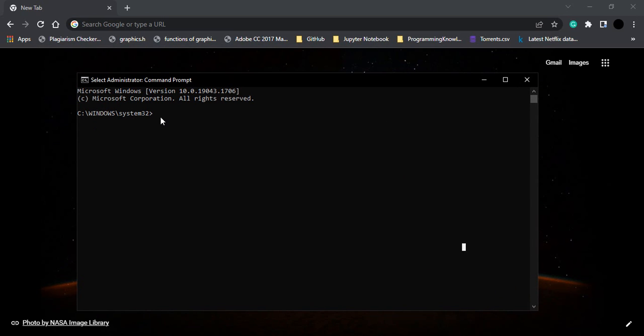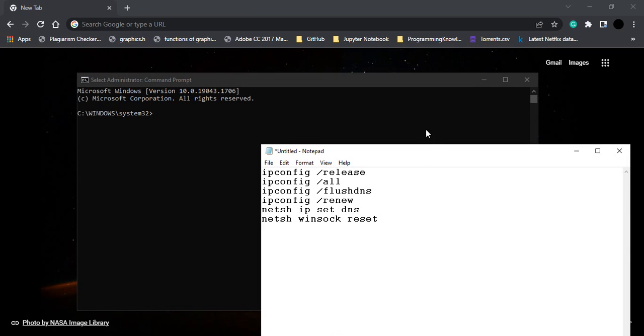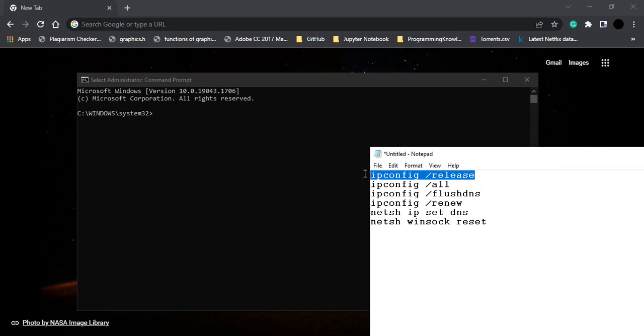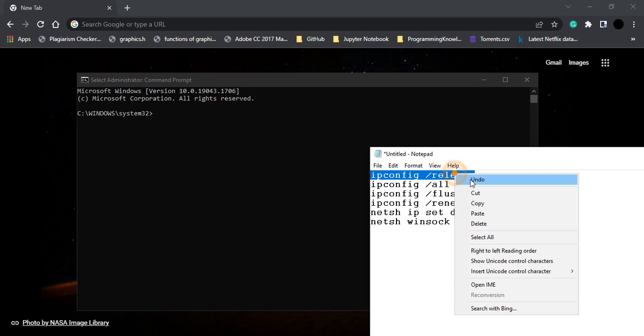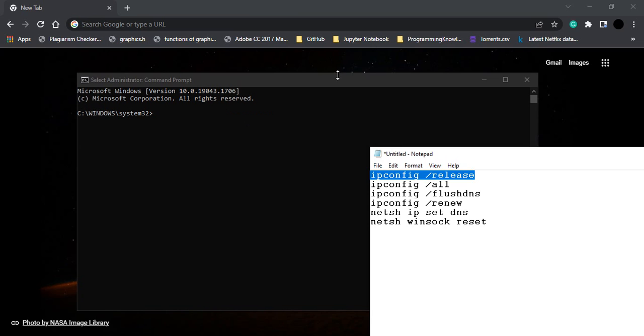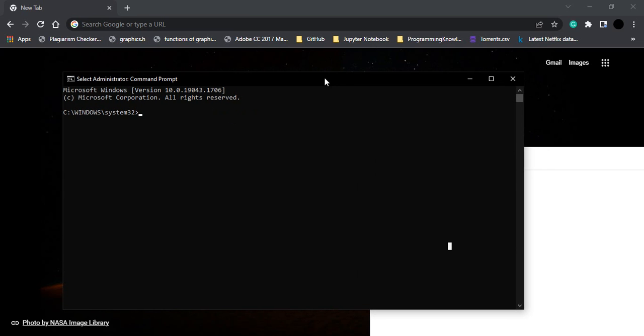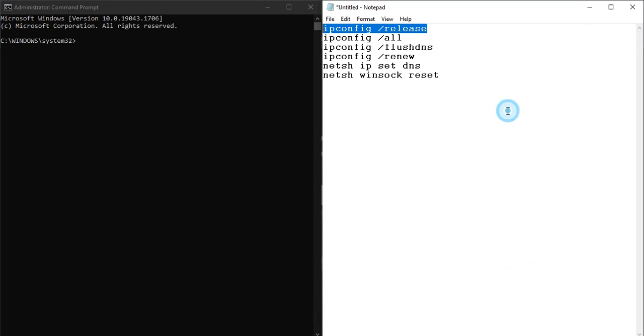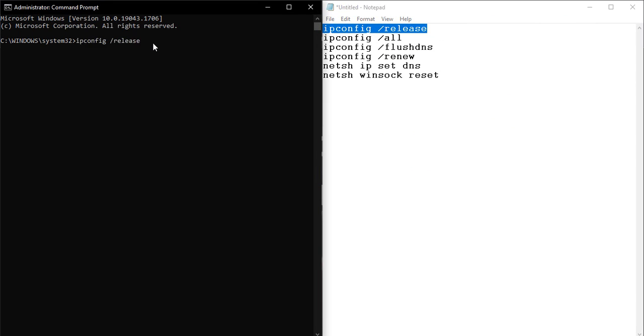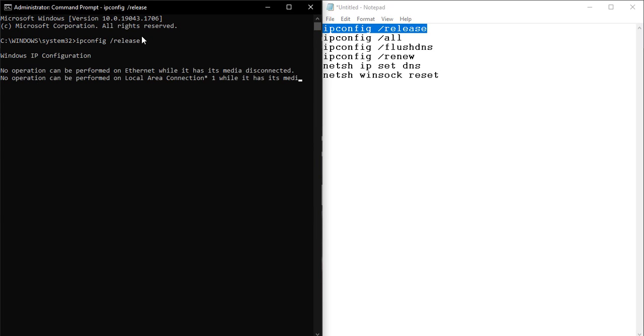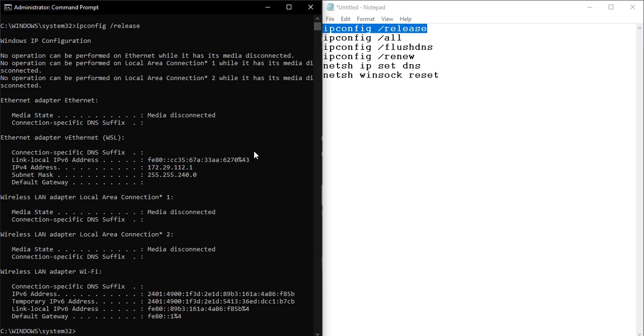This is the path where your command prompt would be opened, that is Windows/System32. Here we need to type in this set of commands. The first command is ipconfig /release. One thing you need to keep in mind over here is that after ipconfig you need to put a space, then a / and then the command. So ipconfig space / and then release. Just enter this command.